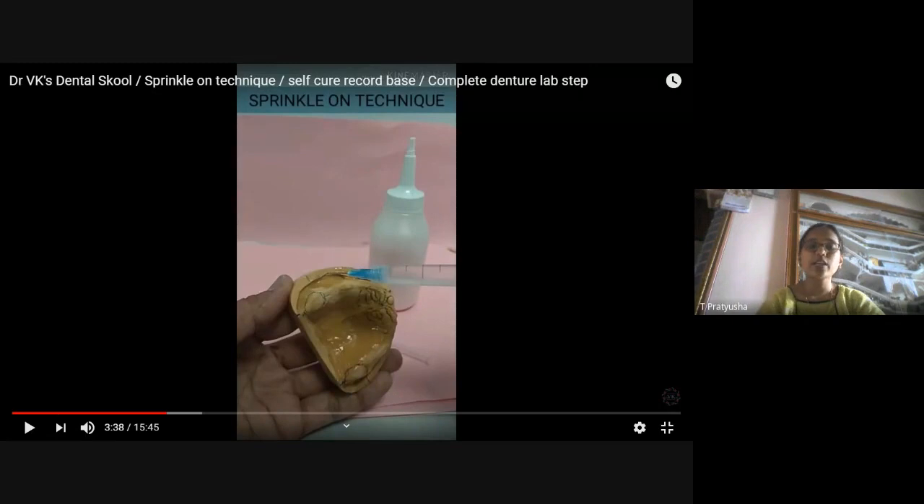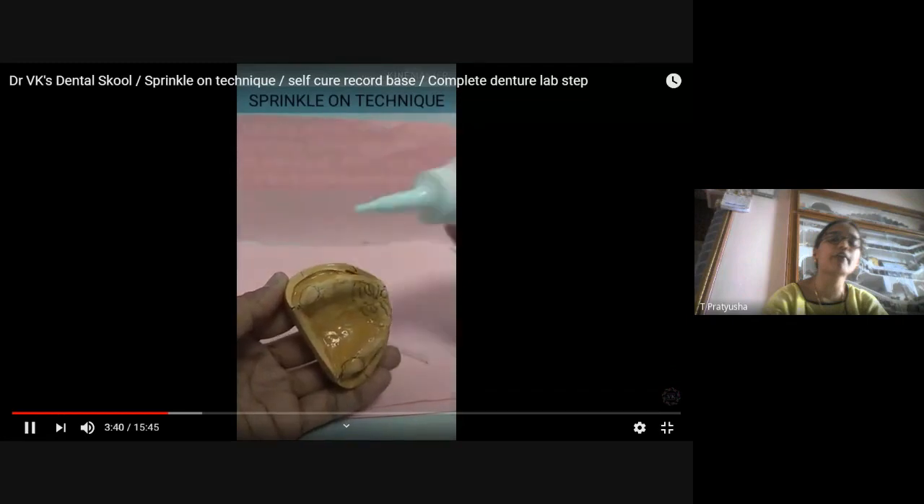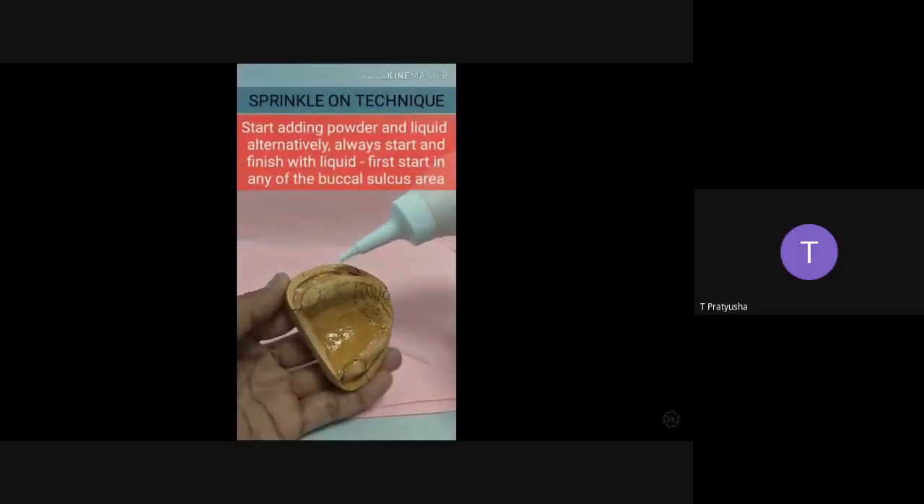The sprinkle-on procedure first starts with liquid. Now first you have to apply the liquid. Then apply the powder. See how it is being sprinkled there. So this is the sprinkle-on technique.